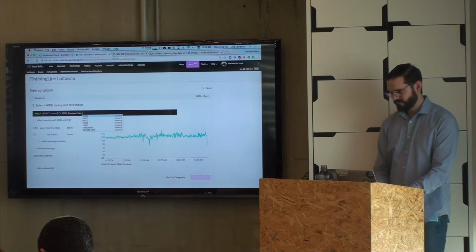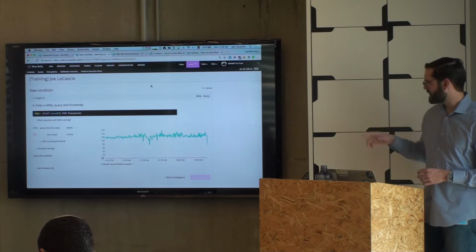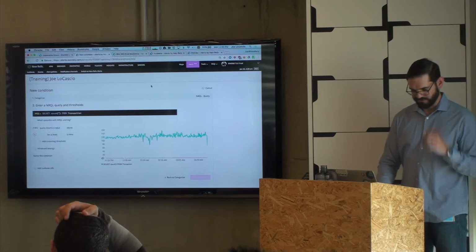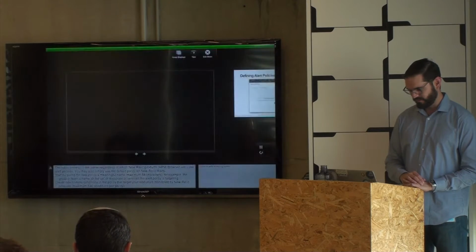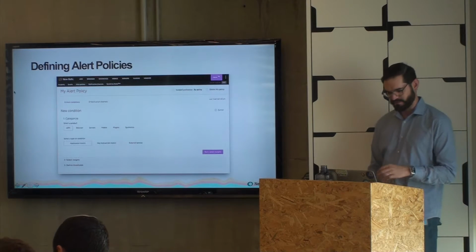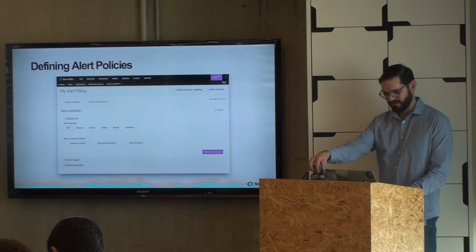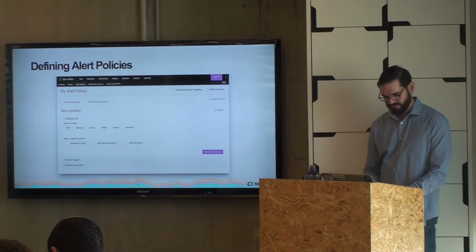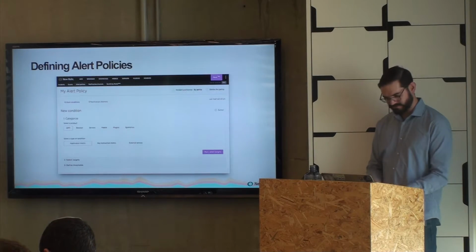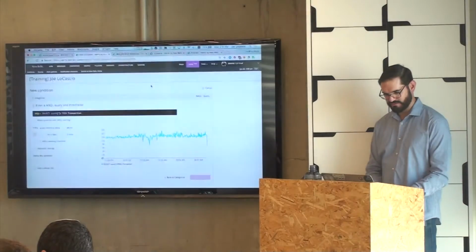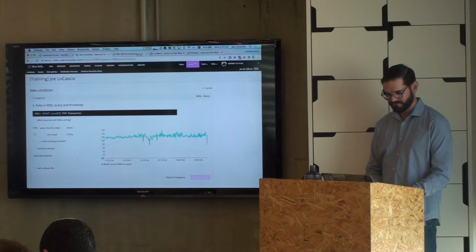There you go. So if you populate the query in there, it should automatically create a metric for you. So basically pick the product you want to alert on, and you can create almost any alert you want using NRQL, using custom attributes.